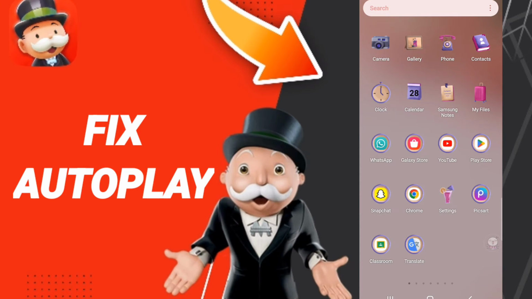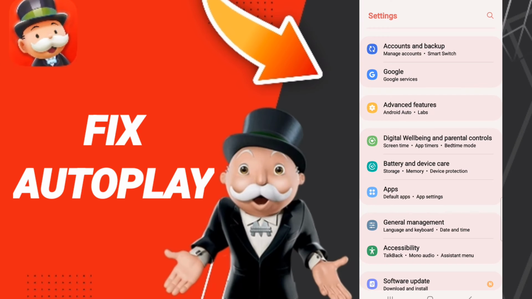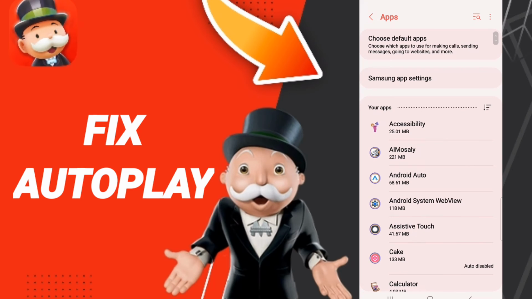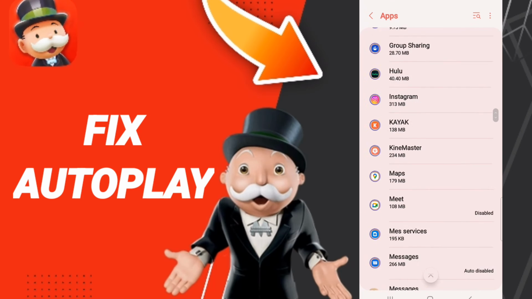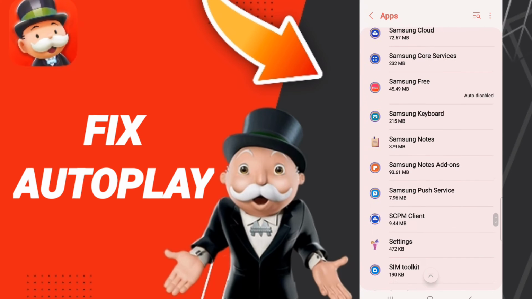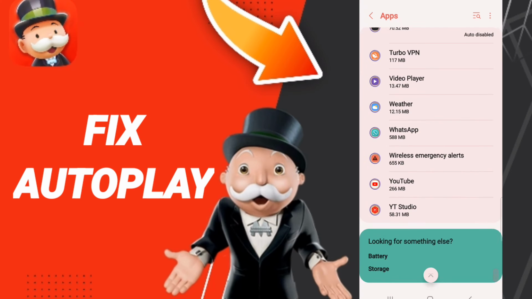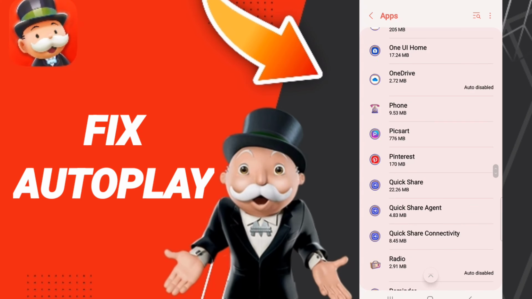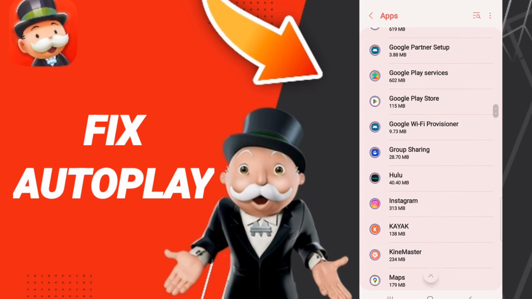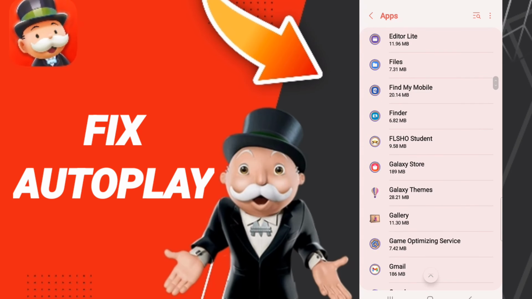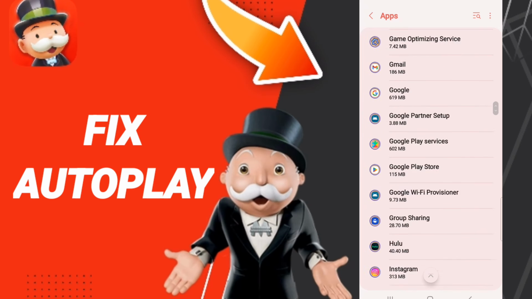To know how to fix or solve Monopoly Go Autoplay, you should just go to settings. Here on this page we click apps, default apps, app settings. Then in this list you will search for the Monopoly Go application and enter it when you find it, on this page.